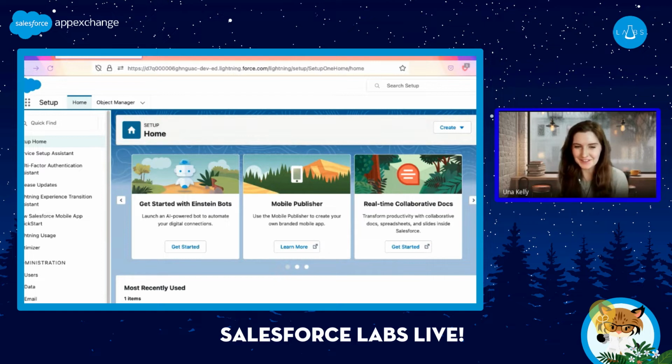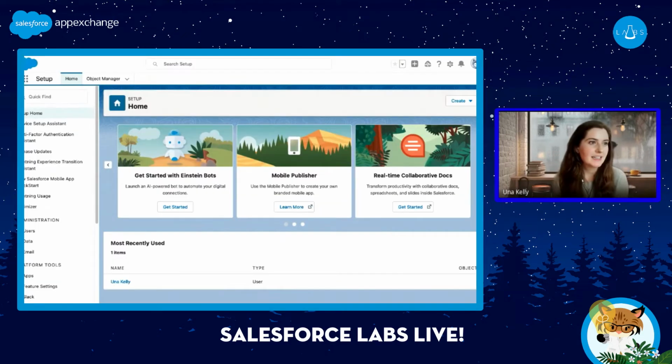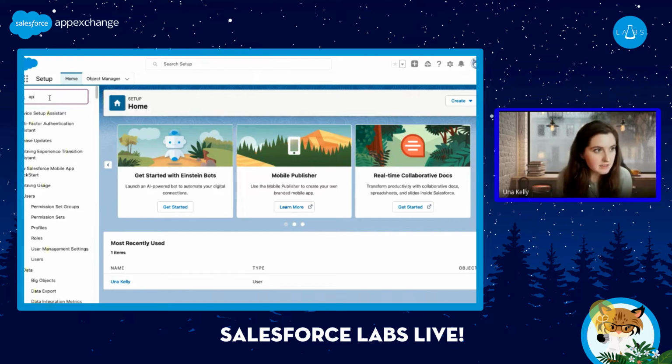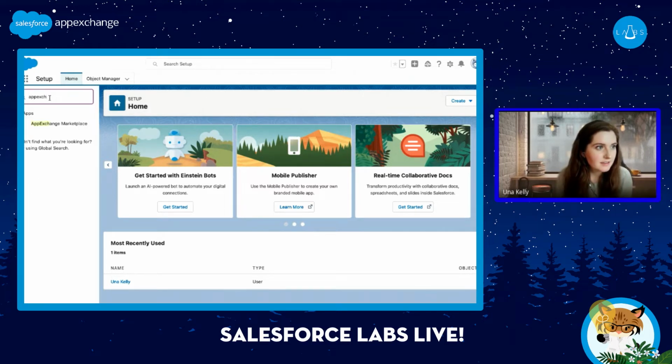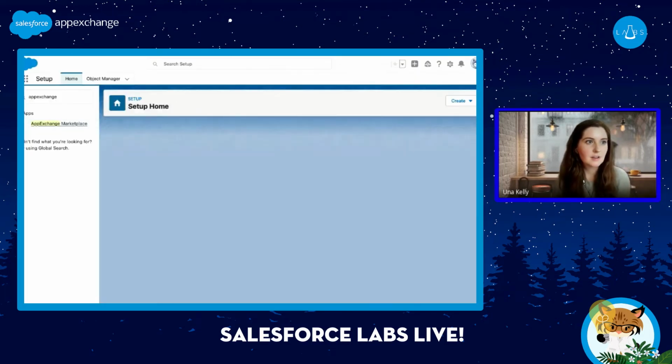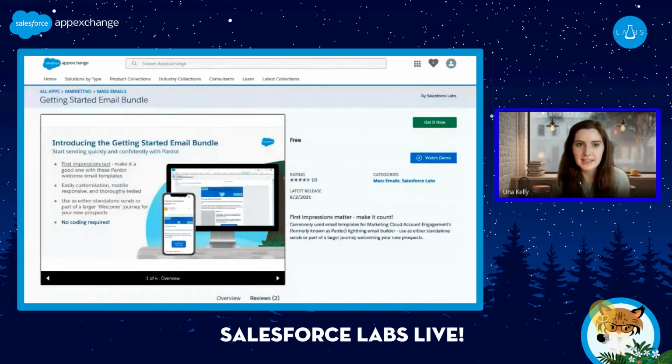So first things first, let's add the app to our Salesforce org where we have PartUp and the drag and drop email builder already activated. Now to do this, I'm going to log into my Salesforce org, and then I can either get to the AppExchange through the quick find, or I can go directly into it from here. Once I'm logged in, I can click on Get It Now.